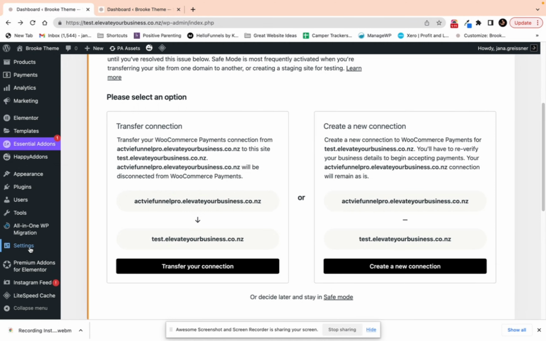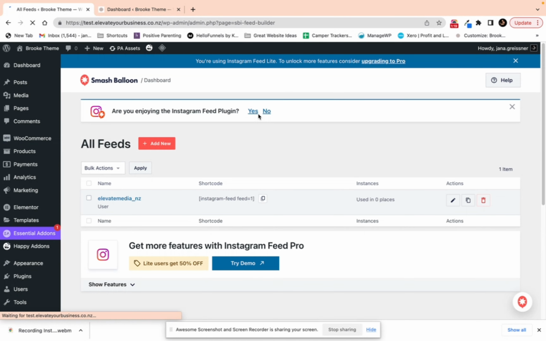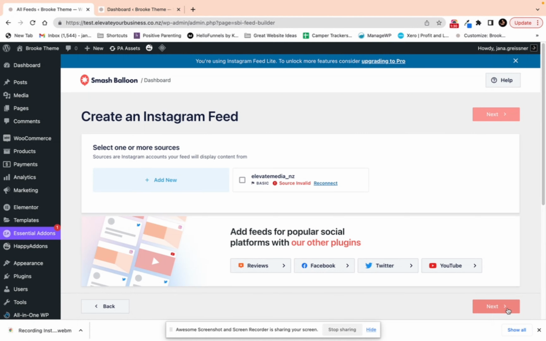The other thing we still need to do is to connect your Instagram feed. When you scroll down on the left, you see Instagram feed, and you will need to remove my Instagram feed account, click on Add New, Next, and select your own Instagram account. And there you've got it. Your new website is ready to be customized.